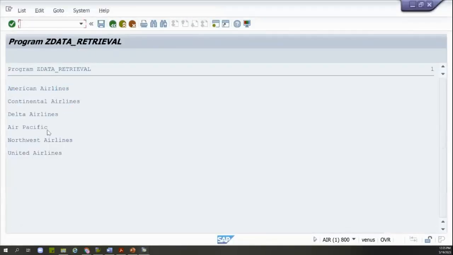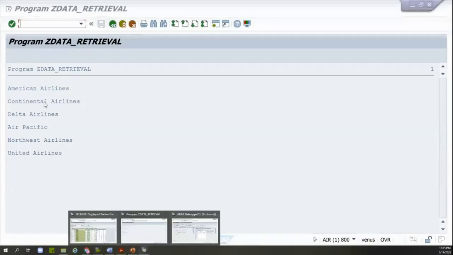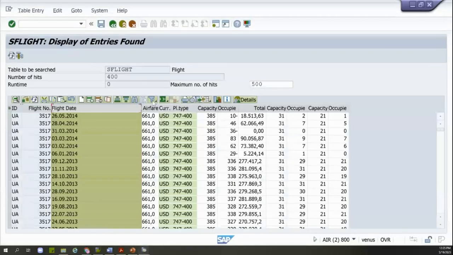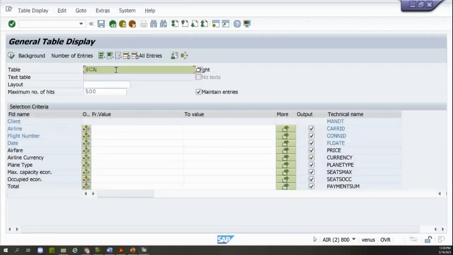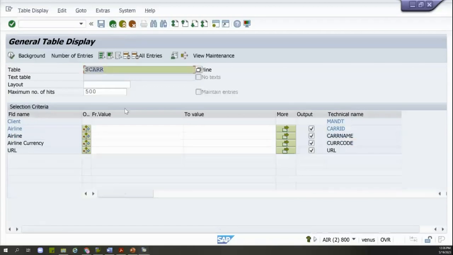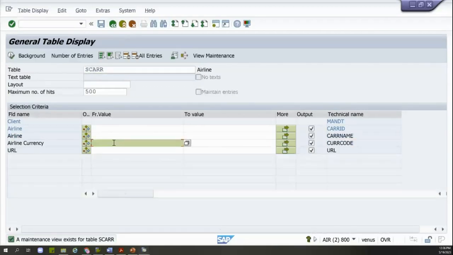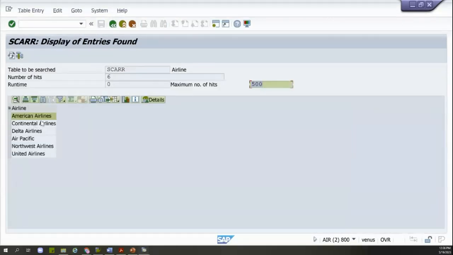So it displayed all this, right? So we have like 1, 2, 3, 4, 5, 6. So if we see this, let's give SCARR. Okay, airline currency, I'll give only USD. Let's see what all values are there. So if I give only car name, so same thing, right?